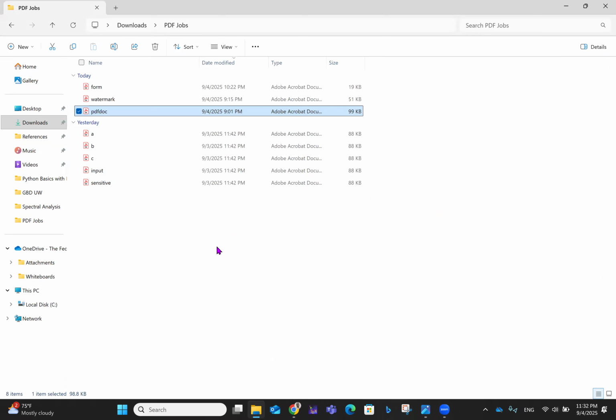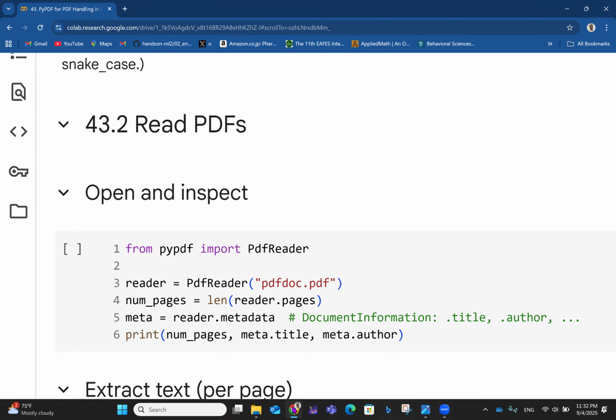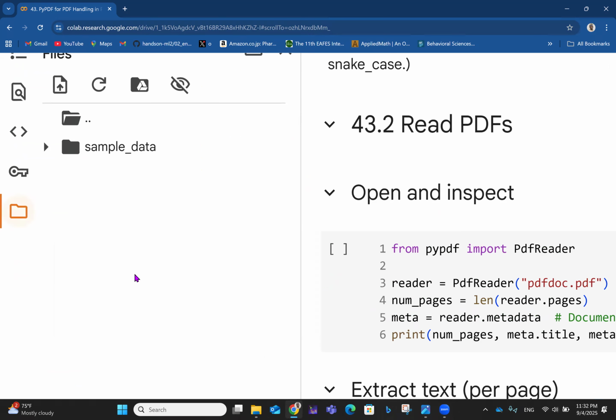So I close that now. That's what we need first of all. But before you can access it, you need to check your files here. We don't have that.